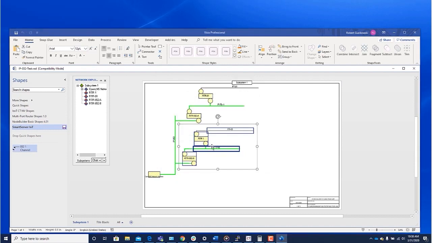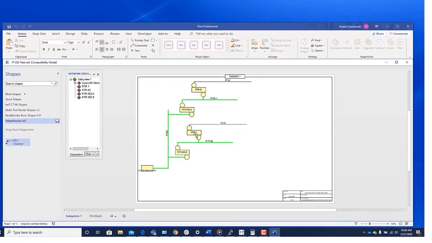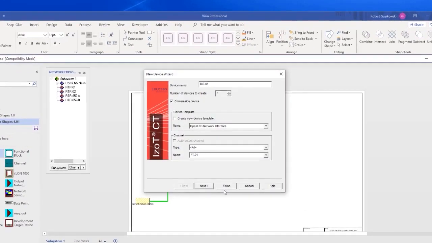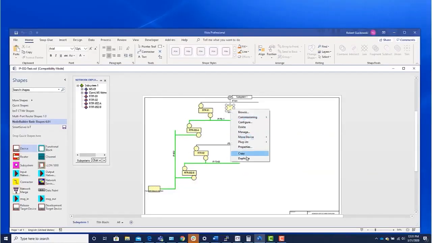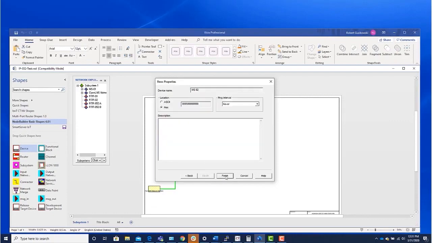This IZOT-CT network design includes two LON FT channels connected by a logical IP-852 channel over the local IPv4 network infrastructure. I will add a device on each FT segment so we can demonstrate routing over the IP-852 channel.